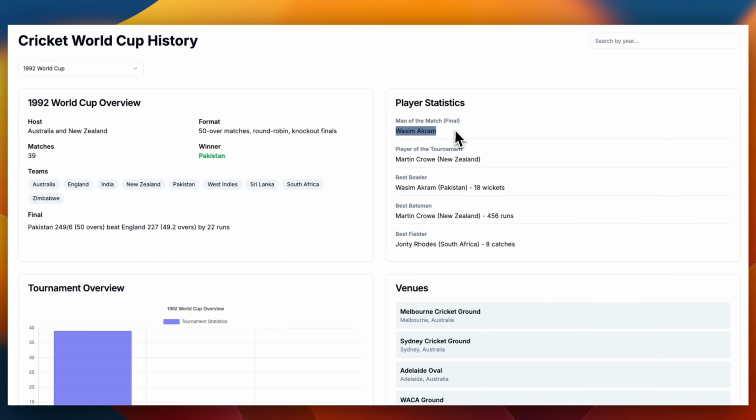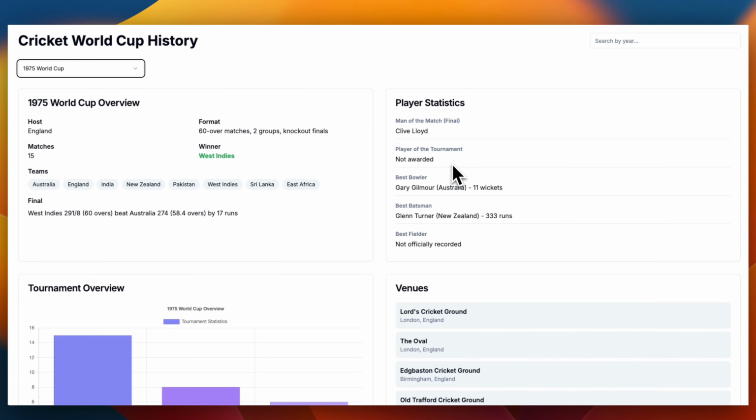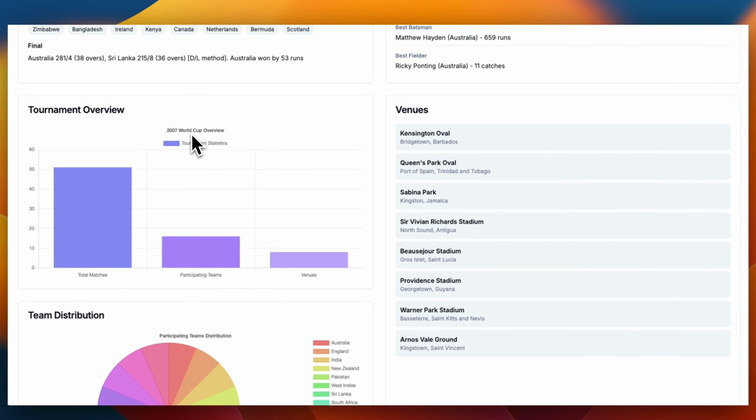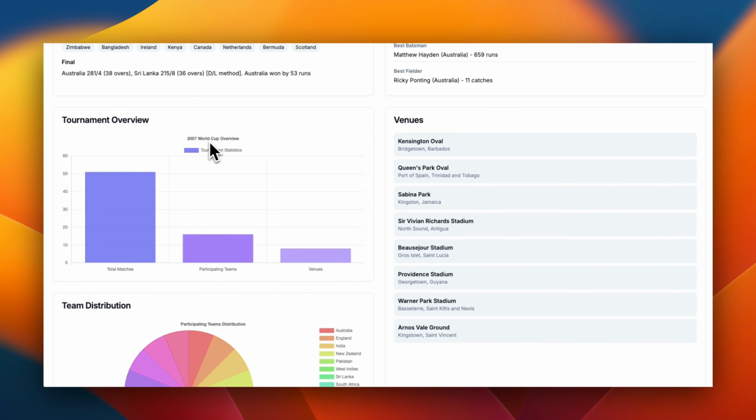Also, player statistics, player of the match. I do know that Wasim Akram was the player of the final match. Then best bowler, best fielder. Pretty awesome. Now, it turns out in the beginning, there was no player of the tournament or best awards. So overall, it's pretty neat. The agent was able to do web search for us, collect the data, and then put everything together in a deployable web app. So pretty awesome.